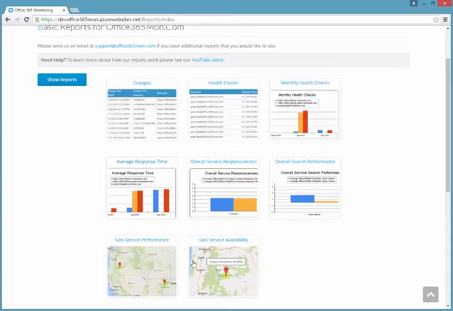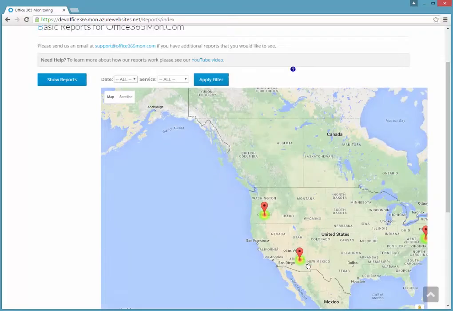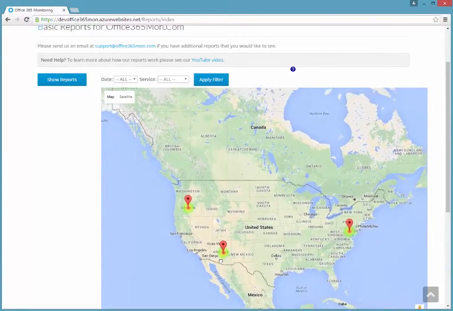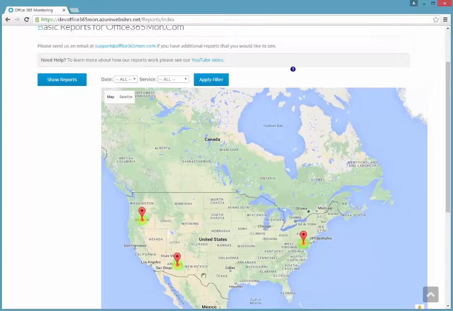You'll also get reports that show you what the performance and availability is like from each location where you've installed an agent. When an agent is unable to connect to Office 365, which could indicate an Office 365 outage, it will run a set of diagnostics on the local network so you will know quickly and easily whether there's an issue with your network or with Office 365.